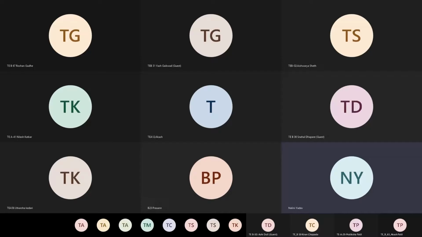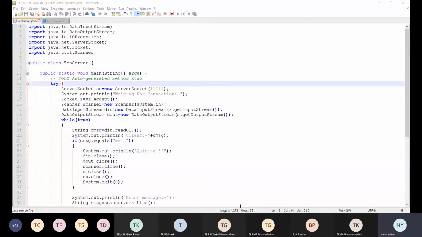Problem statement: write a program using TCP sockets for a wired network to implement peer-to-peer chat using Java. Our aim is to create TCP sockets. As we all have studied, TCP is a reliable and connection-oriented protocol. So here we have to set up the connection first, and then we will start the chat. Now we are implementing this program in Java, correct?